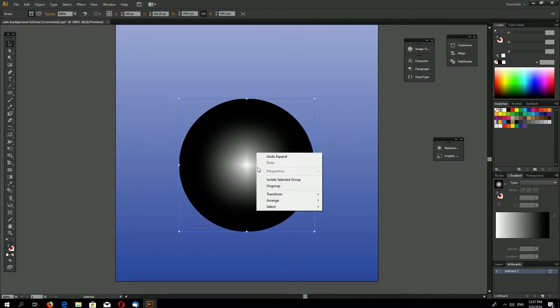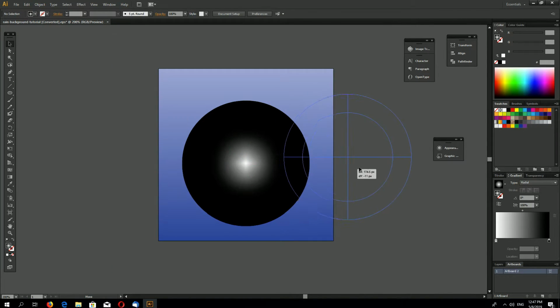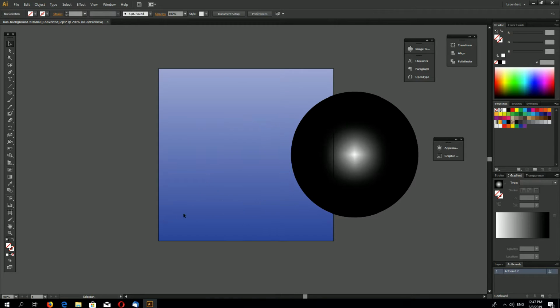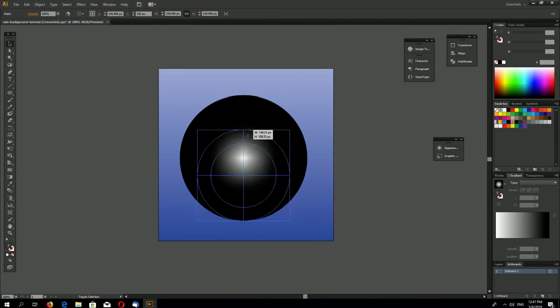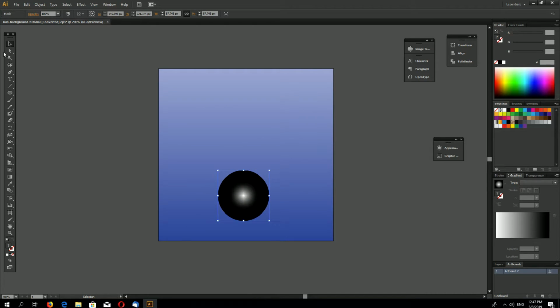Now on your circle, right mouse click on Group, again right mouse click and Release Clipping Mask, and delete this invisible circle, and like this. Now using the Direct Selection tool, select these two points and drag them up like this.